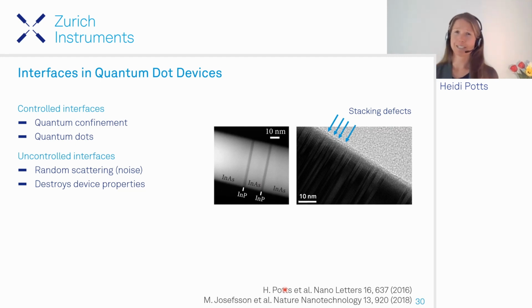So to sum up, we've seen that interfaces are really important when you want to make quantum dot devices. However, they can also completely destroy your device properties. Here on the right, I'm showing another TEM image as an example, where you can see that the stacking sequence, so the crystal structure, changes somewhat randomly. There are a lot of interfaces within this nanowire. What will happen now is that charge carriers will be trapped in very small islands, which are impossible to control individually. So for the device properties, this essentially means that you just observe some random scattering or noise.